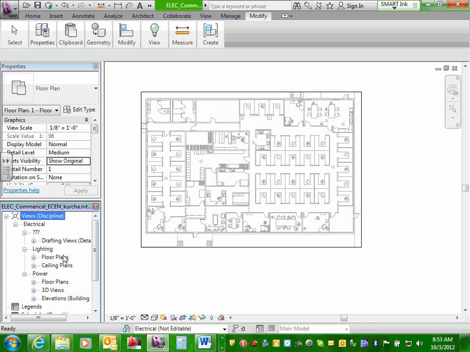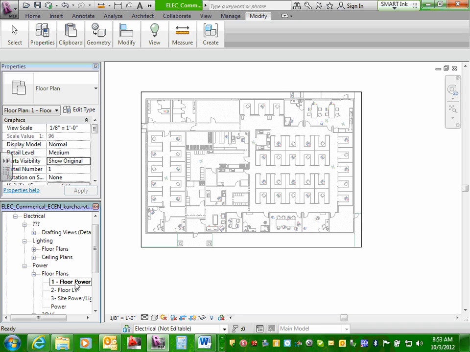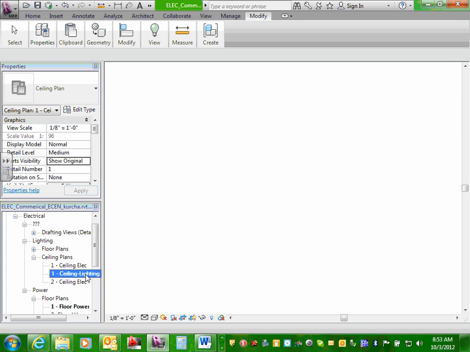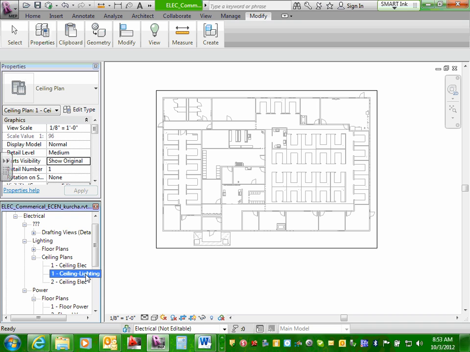So when we're doing power, you guys are going to go all the way to floor plan and go to power or low voltage or site. You're going to go under ceiling light and do your lights. Okay, cool. That's basically the setup. We don't do them on the sheets, we do them like that.